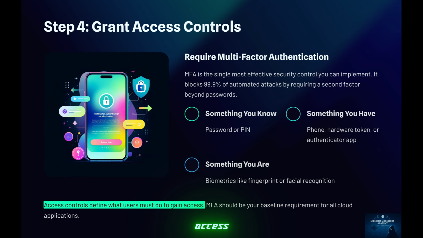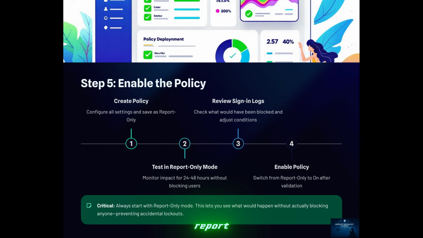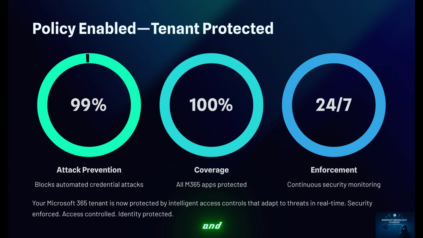Now, choose your access control. Require multi-factor authentication. Before enabling the policy, start in report-only mode. Review the results, then switch the policy on. And just like that, your tenant is protected.